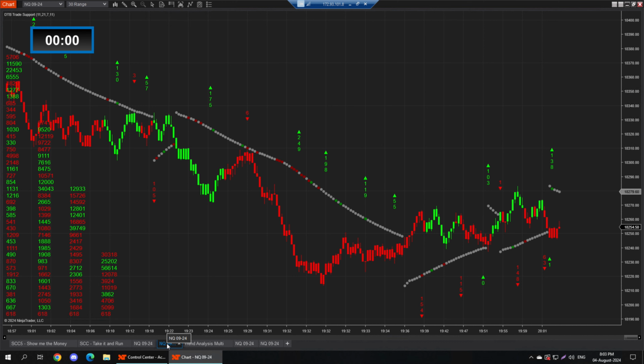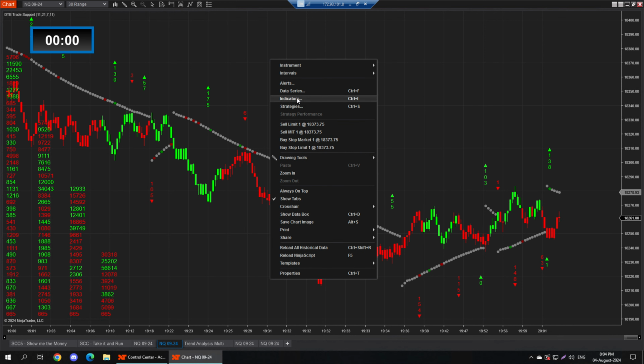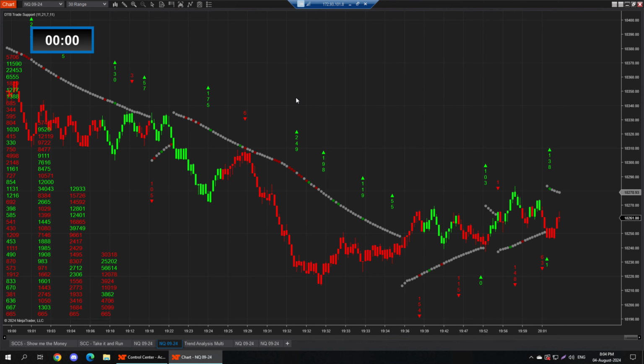Another great one is trade support. Fantastic. These numbers you're seeing over here are the amount of ticks the price is away from that dot. So that's what that basically does. And it's interesting to keep an eye on those to see where those levels are as the price moves up and down, breaks these levels, comes back, retests levels. It's phenomenal.